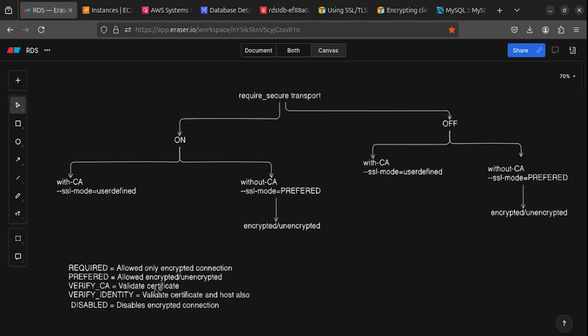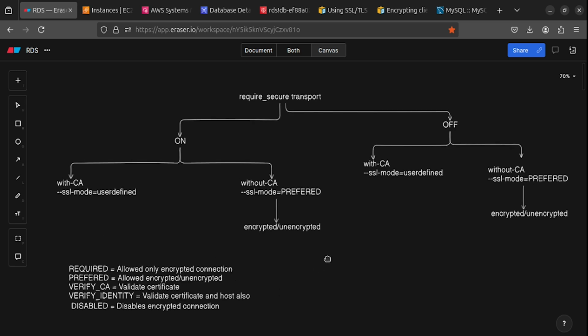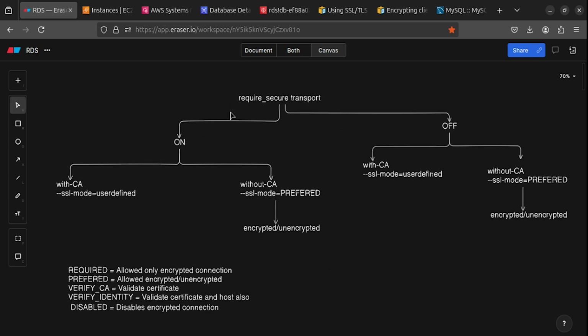Verify CA will validate the provided certificate from the server. Verify identity will validate the certificate as well as the host name in the certificate. Disabled mode, we can disable the encrypted connection explicitly. So this is the SSL mode in the MySQL client. So in these two states, require secure transport on and off, if we specify the on state, it allows only the encrypted connection.